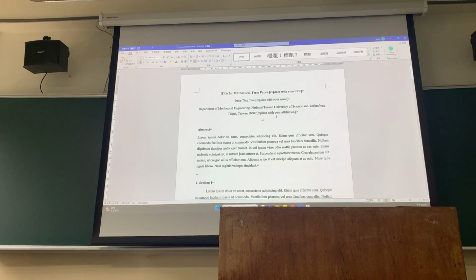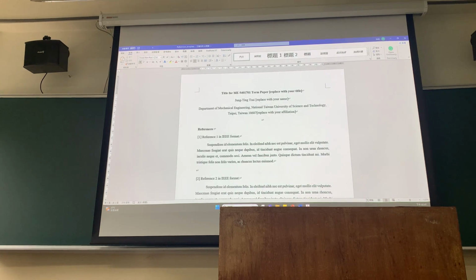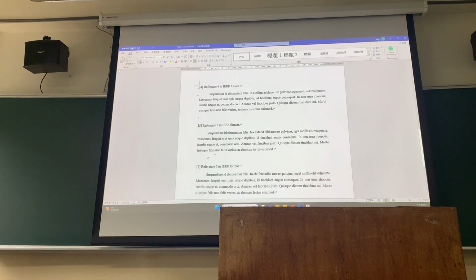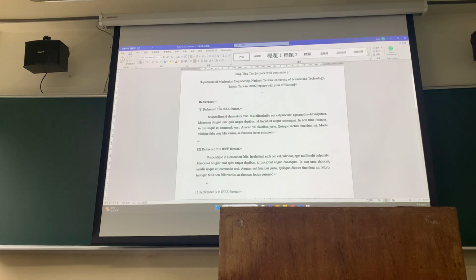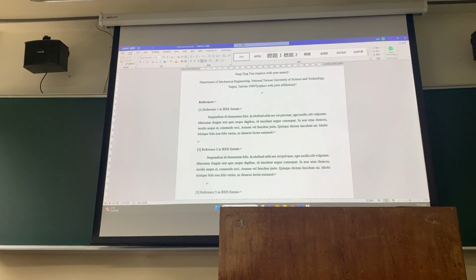So this is the reference template. You can see the title, name, and department, then the references. I put 1, 2, 3, 4, 5, 6. You should just delete this format and write your references. Then this is a 1 to 3 sentence explanation of why you do the citation. Does that make sense?